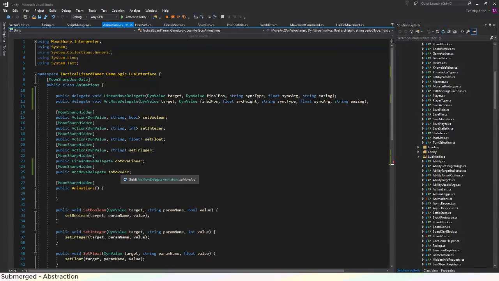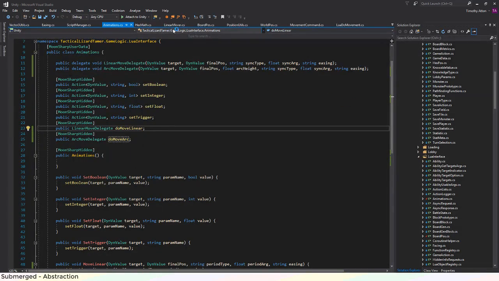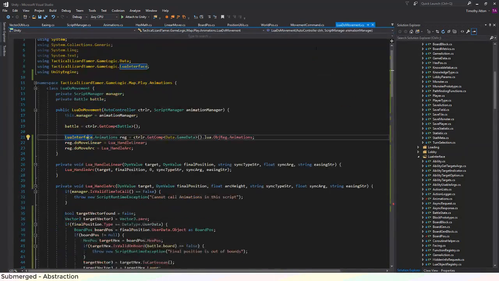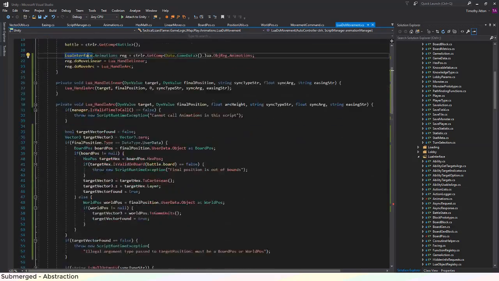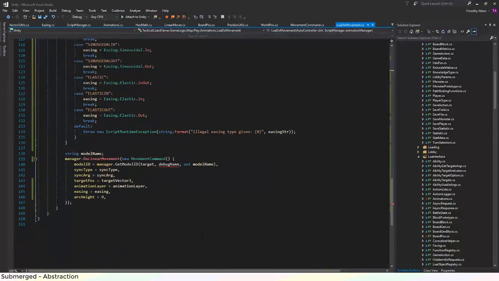Did I spell that wrong? Oh. So move arc. Okay. All set up. Okay, there's one error down here. Debug name. Oh, let's type move.